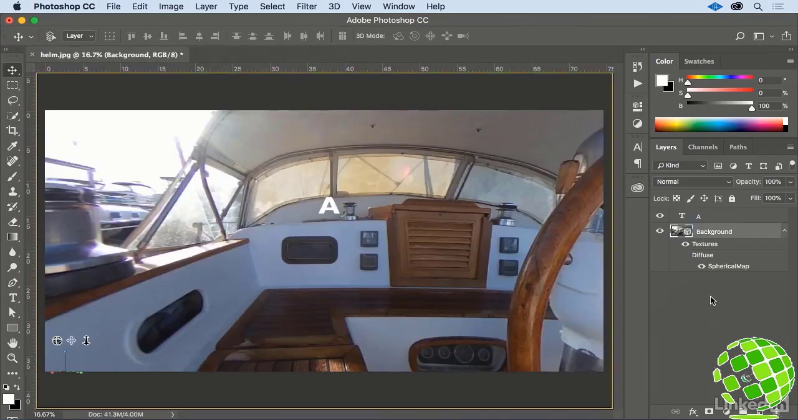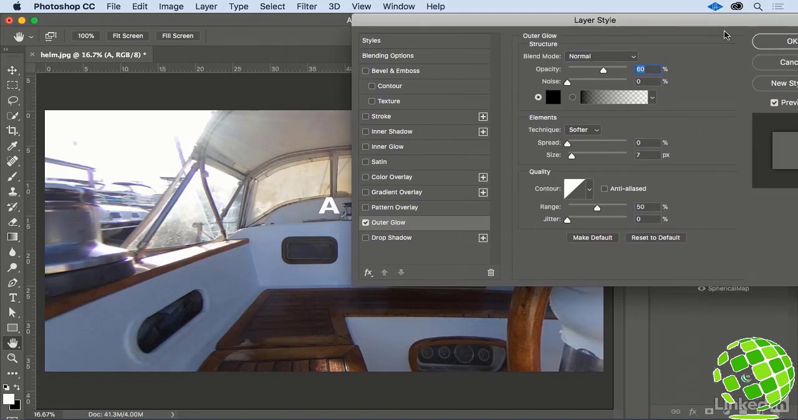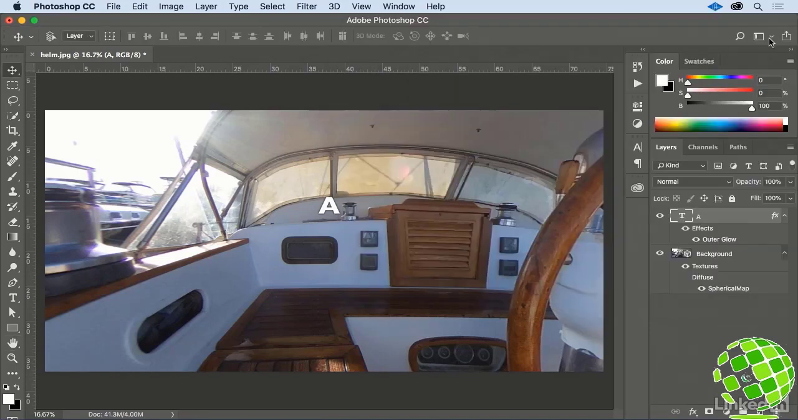Now, if you want to add any layer effects or make any other changes to your text, now's the time to do that. Make sure you have your text layer selected, and then I think we'll add that outer glow layer style that we added in an earlier movie, but dial up the size to about 20. Okay, that's looking pretty good. It's time to lock the text onto our sphere.